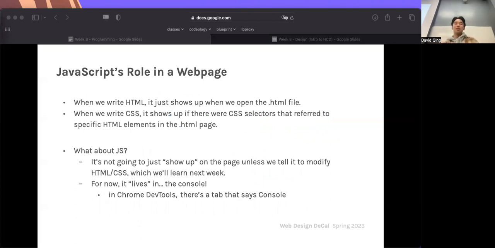But the goal of using JavaScript is basically to edit the HTML and CSS to change how the website looks. So anything you write in JavaScript won't automatically show up on the page unless you modify the HTML or CSS. And then JavaScript for now will just live in the Chrome DevTools, which I'll show you at the end, but it's basically a part of Chrome where you can see the console, and that's basically all your JavaScript code there.